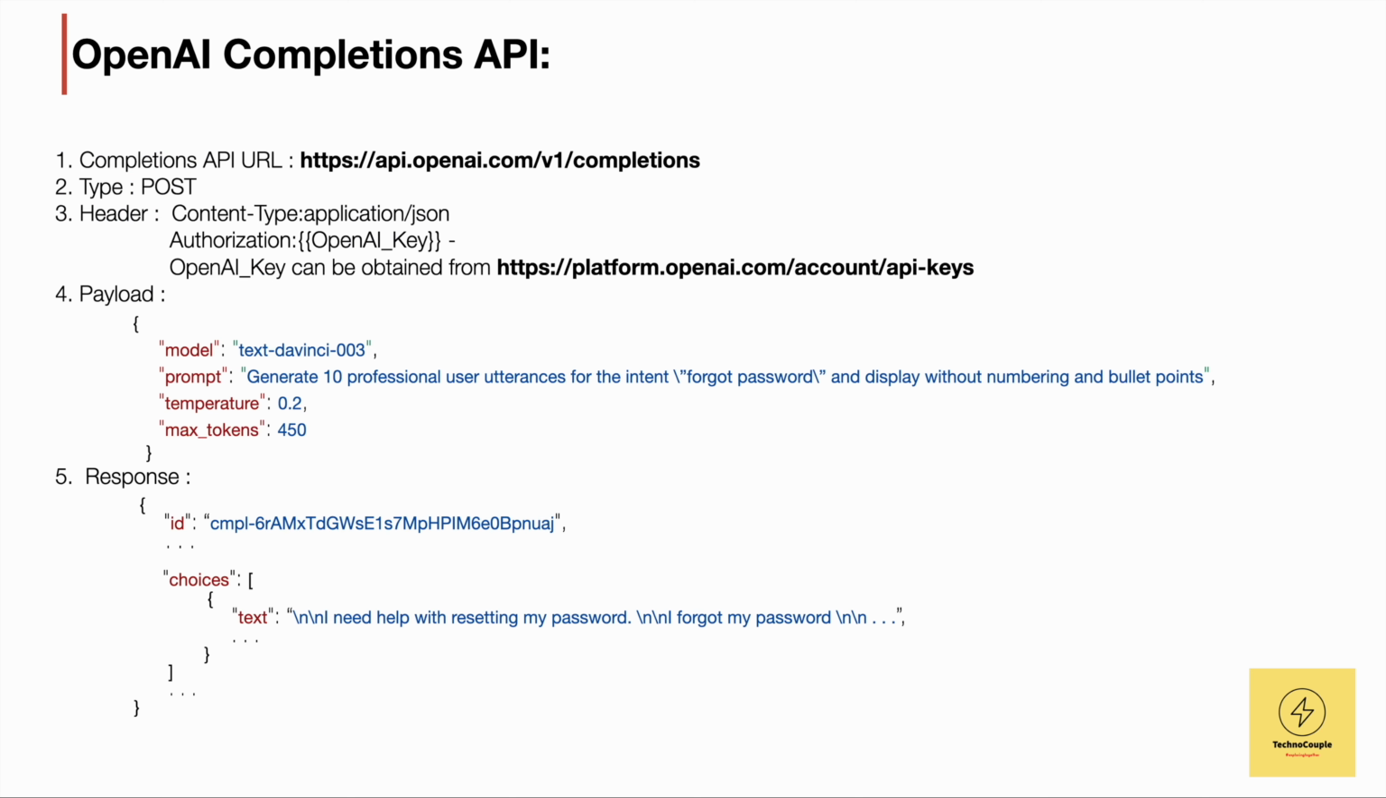Completions API is a POST call with JSON request and response. Some of the important request parameters are prompt, model, temperature, max tokens. We spoke about prompt earlier. Apart from prompt, we pass the model name, which is text-davinci-003 in our case. Temperature is set to 0.2. You can set it to a higher value if you want GPT-3 to be very creative in responding. Max tokens limits the number of words to be sent in the API response. We have given it as 450, which is not too high, not too less for training phrases.